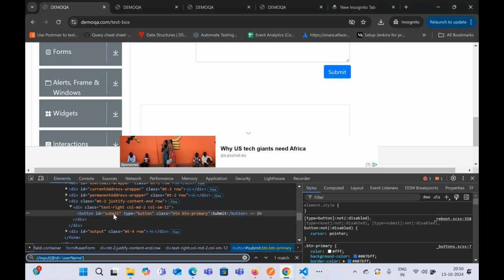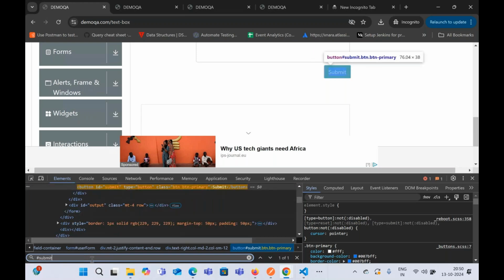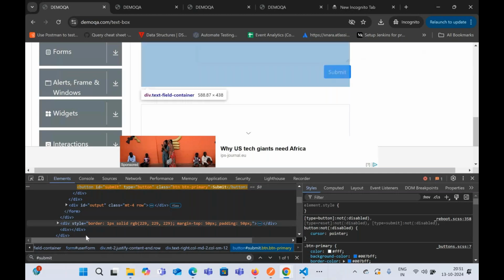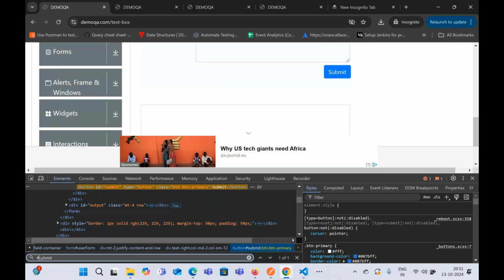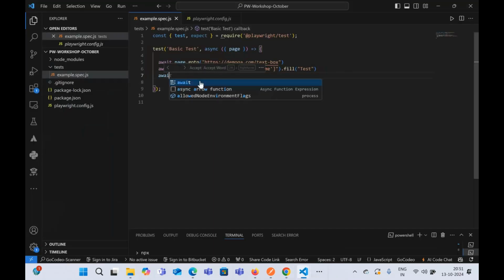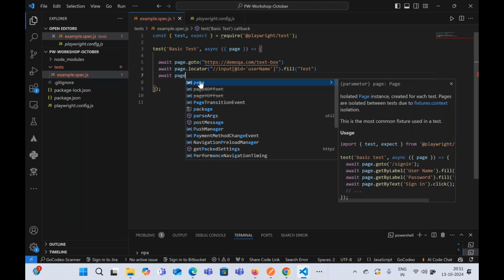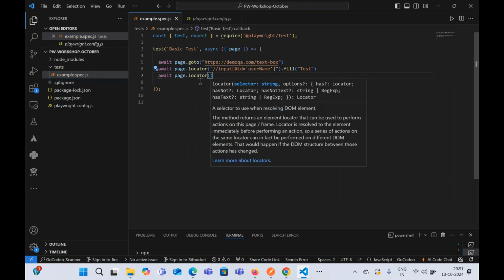If you have an ID available as an attribute for any element, the way to write the CSS selector is by writing hash and then the ID value, whatever ID value it has. You can see it is able to identify one element. If you have a class name, then you can directly use a dot and then enter the class name over here. Currently you have ID as an attribute, so I'm going with hash and then the ID value that I have given. We again will be using a locator as we are trying to identify an element. So we'll write a locator and then dot.